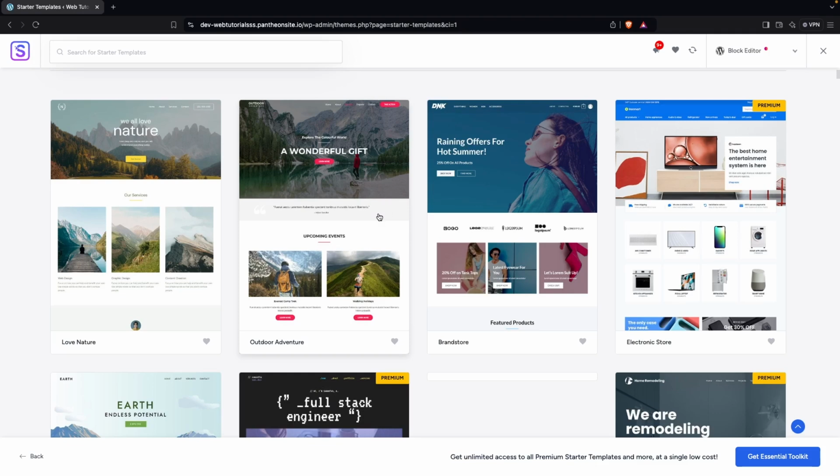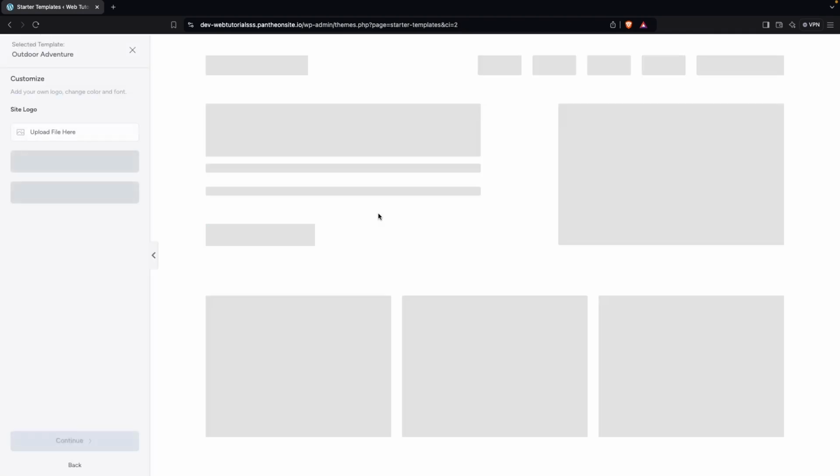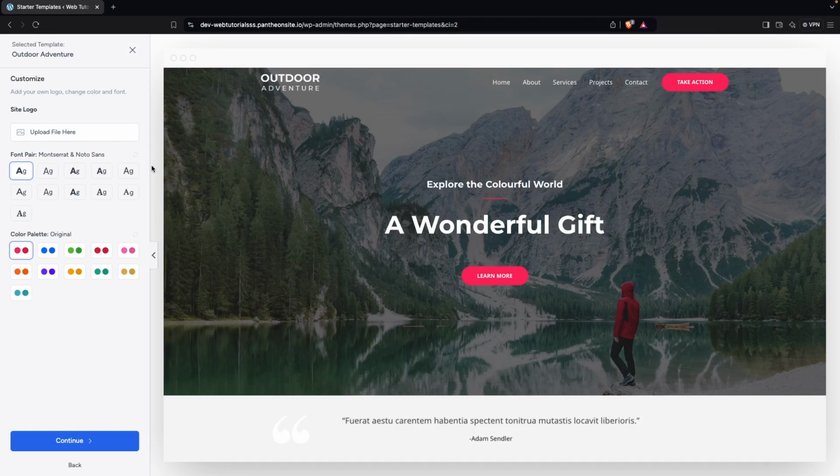Okay. So let's say that I wanted to go here with the second one, outdoor adventure. So from here, if I wanted to upload the site logo, I can simply do this from here. If I wanted to change the font pair, I can simply change the font pair from here. If I wanted to change the color palette of our complete template, I can simply do this from here. So let's change the color palette from here.